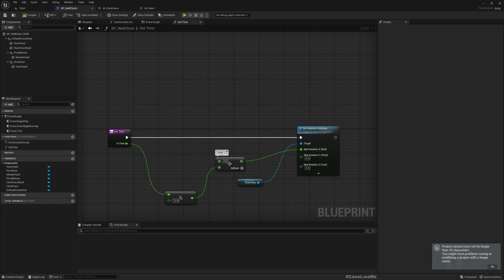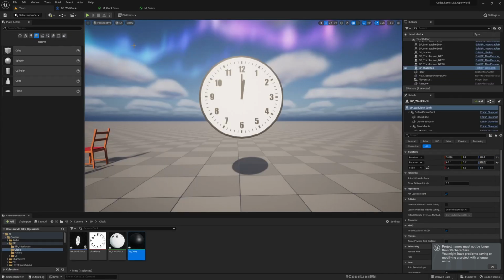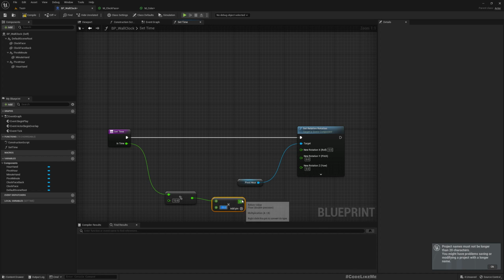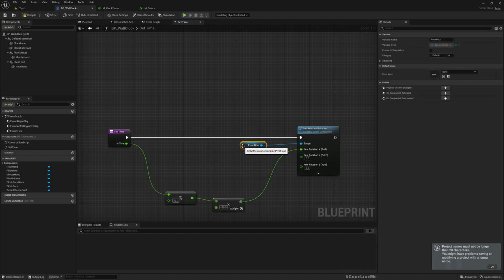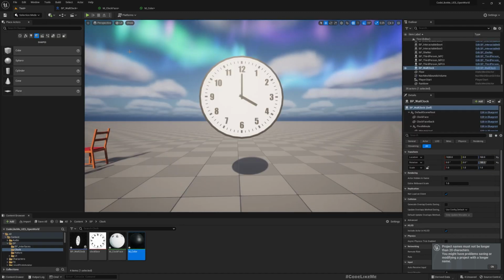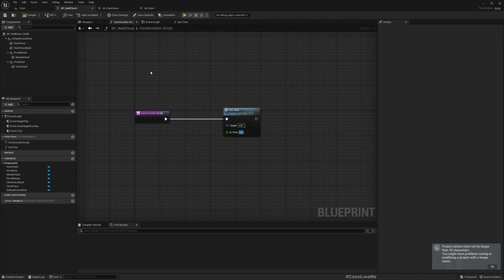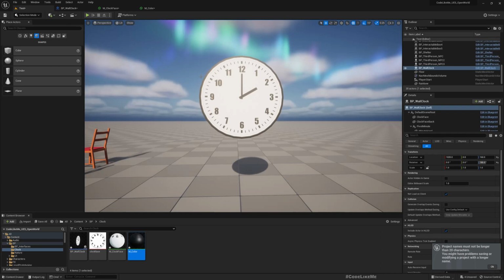So here minus 30, and this should actually be a multiplication. Why did I get it wrong? Sorry. Yeah, it's correct now. If I set it to 3, okay, 9, okay, and 14, that means 2 p.m. Should be 2. Cool.